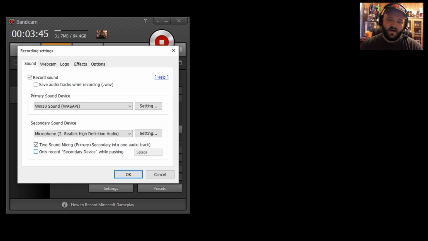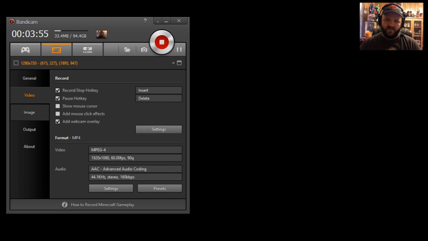And you can also assign a hotkey to just record your mic while you push a button, so you don't have to leave it open like I do all the time. So it's something really useful. That's some of the best things about Bandicam.